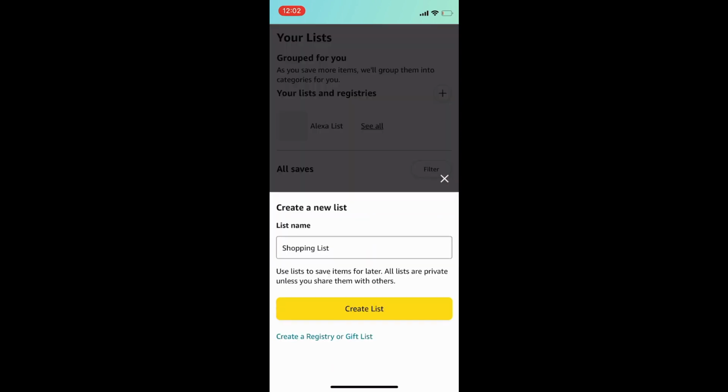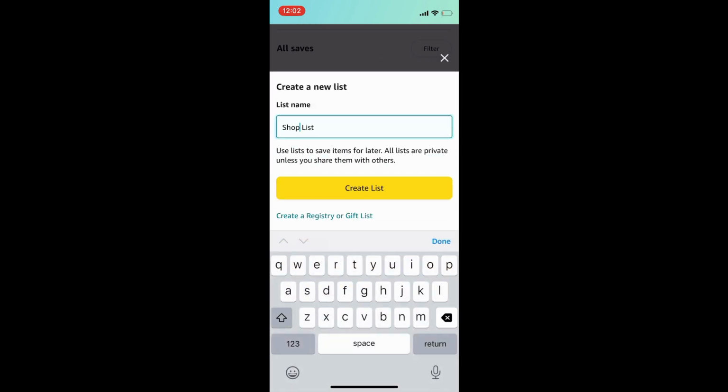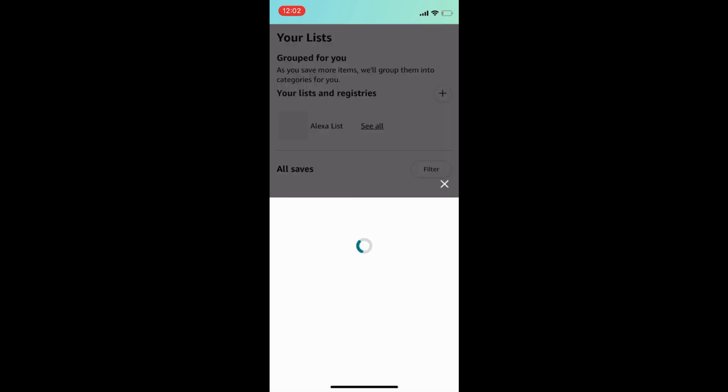Then right where you see shopping list, you're going to tap in front of shopping, and you can simply clear shopping and type in wish list. And let's say I'm creating a wish list for Jason. I would type in wish list for Jason, or you could type in Jason's wish list, whichever you want. Then you'll tap on create list.